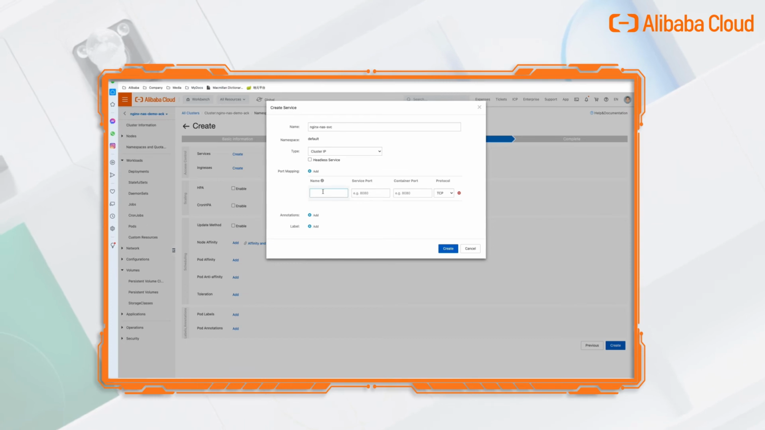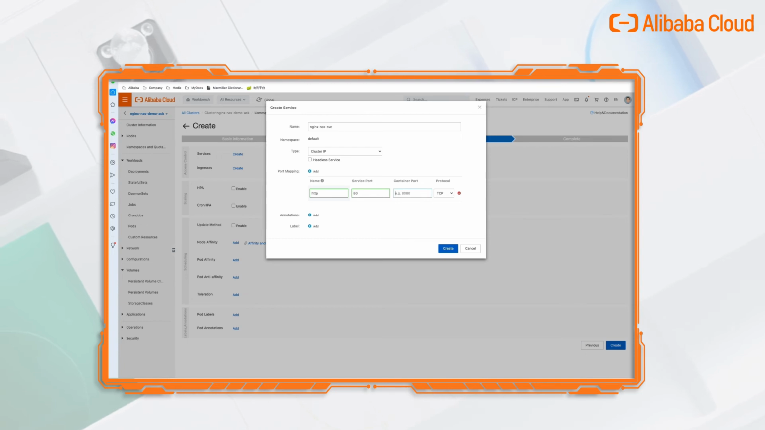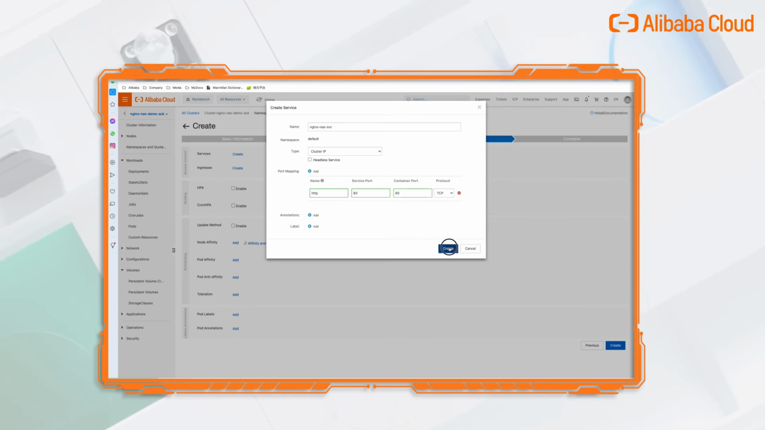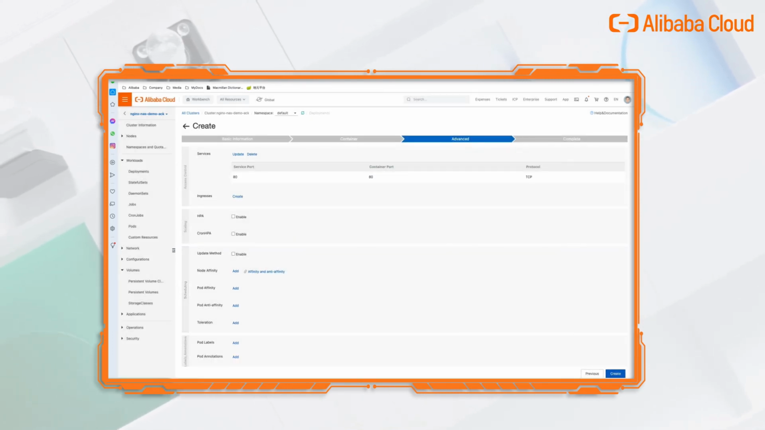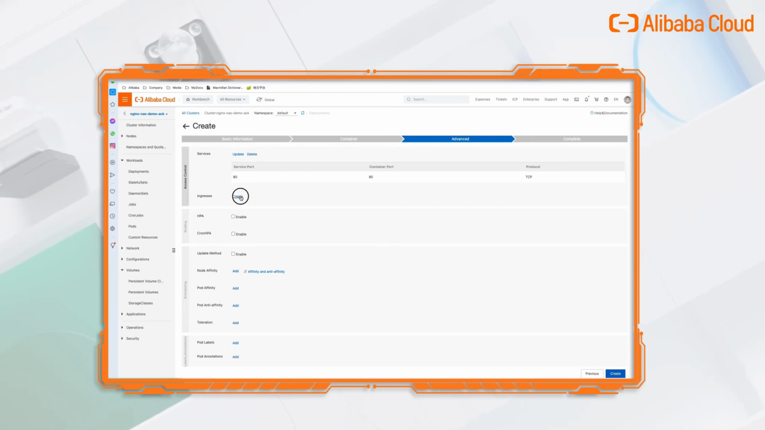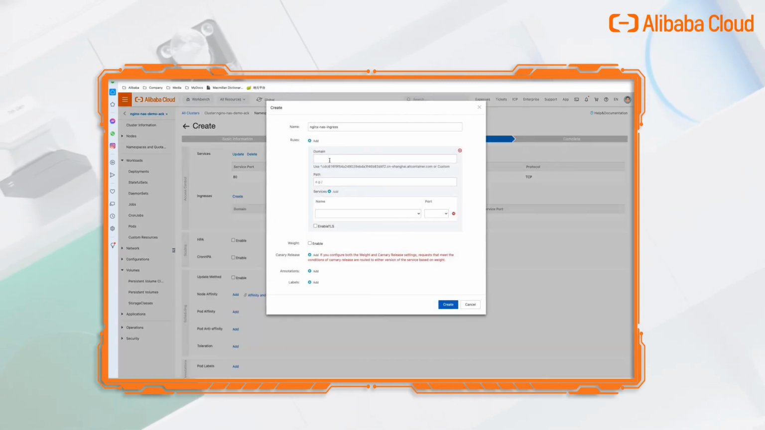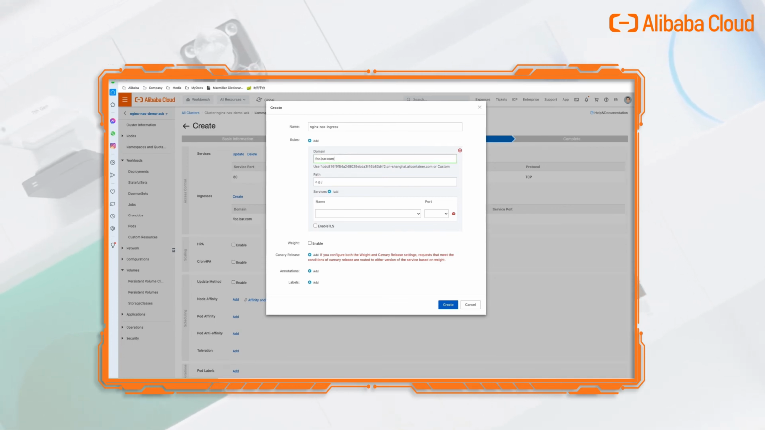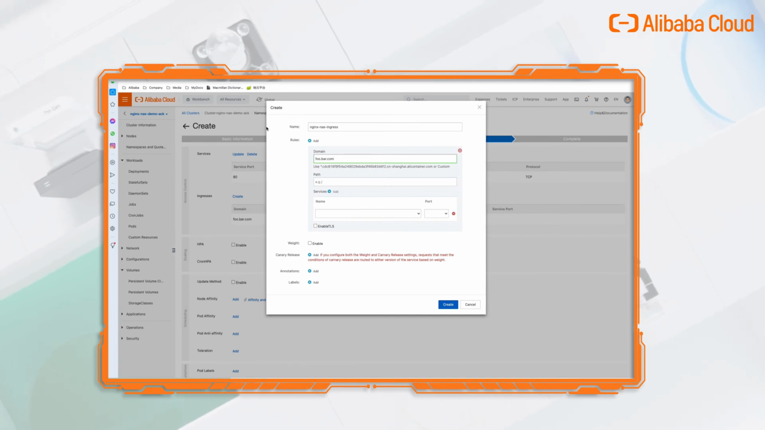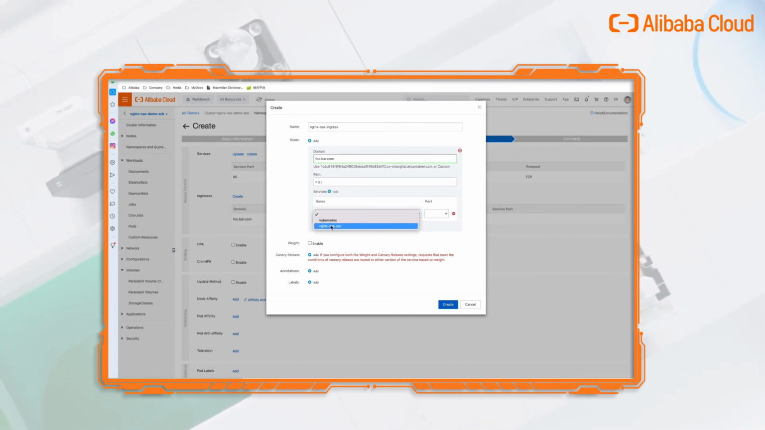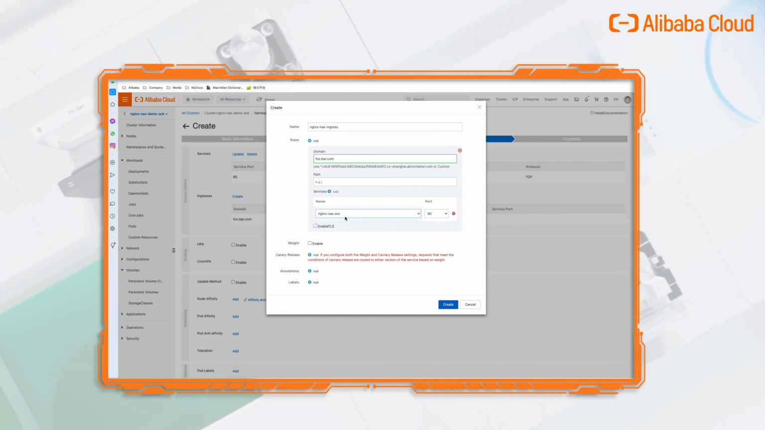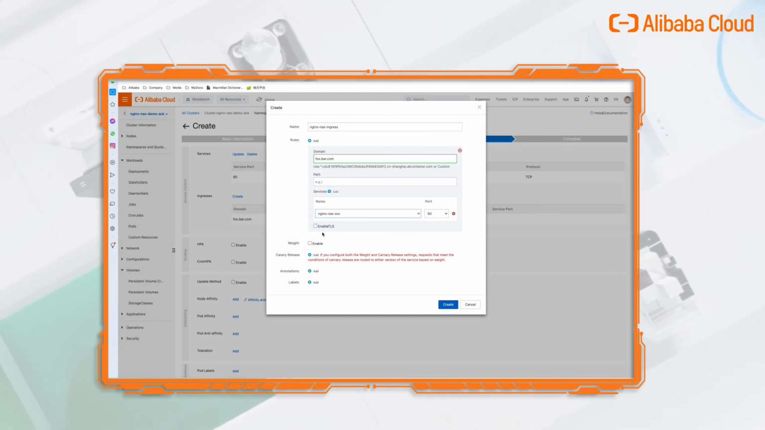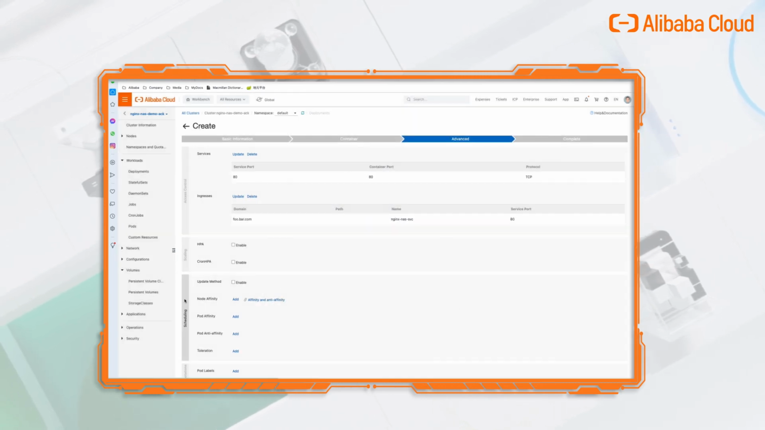Then we add a port mapping. Name is HTTP. Port is 80. Container port is 80. Now click create. Ingresses, click create. Let's add a domain, foo.bar.com. We choose the service, Nginx NAS SVC, and click create.